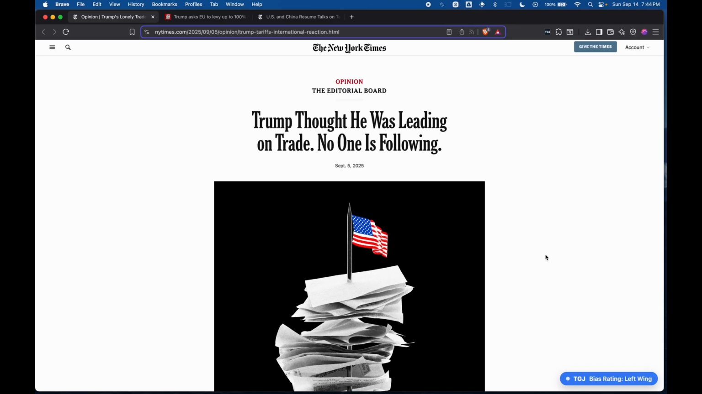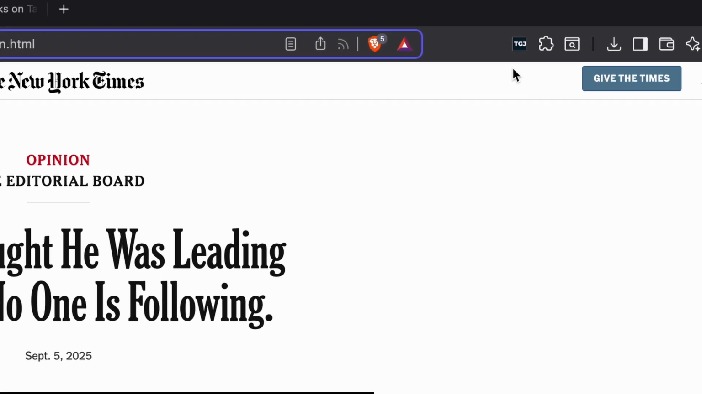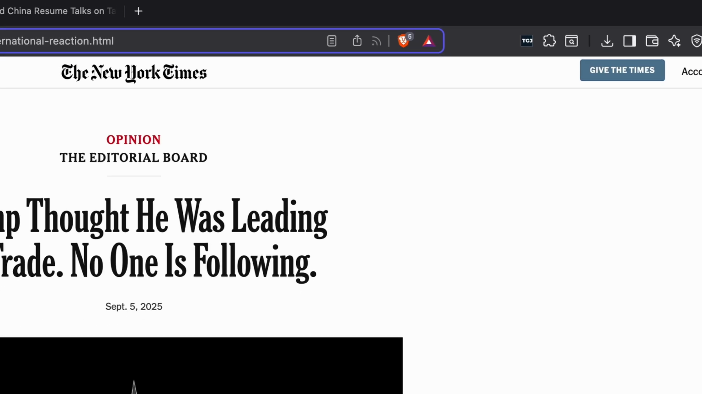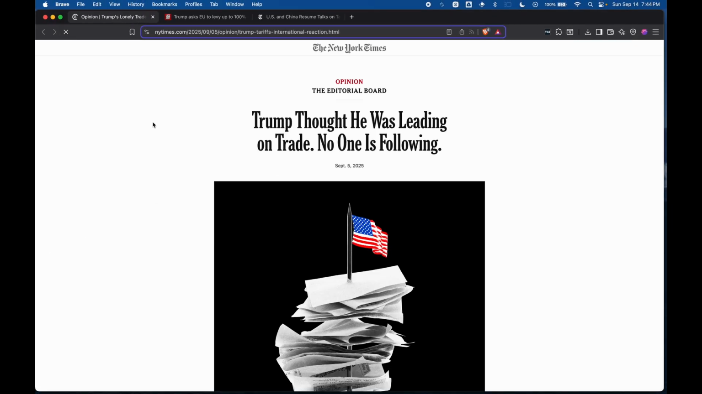As you can see here, I loaded in a New York Times opinion article. If you go into the top right corner of the Chrome browser, you'll see that I, the user, have installed my extension, and it shows the logo right over here. Now, if I were to refresh this page, on the bottom right corner of the page it will show the abbreviation TGJ, the Genuine Journal, loading the rating.